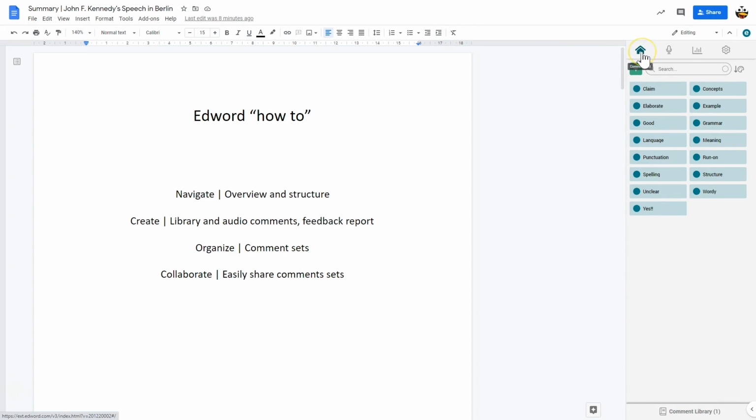The home button takes you to where I am now. The microphone obviously is for audio commenting or voice commenting. The bar chart allows you to insert the report, and from the cog you can access your profile.